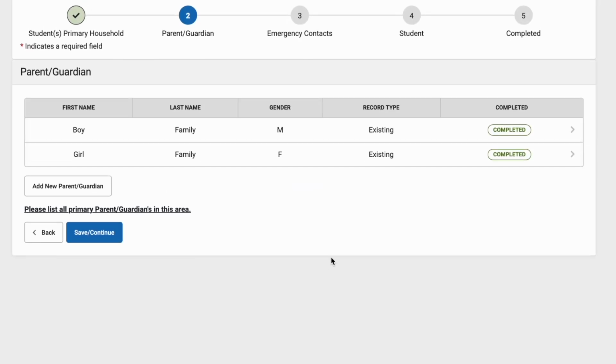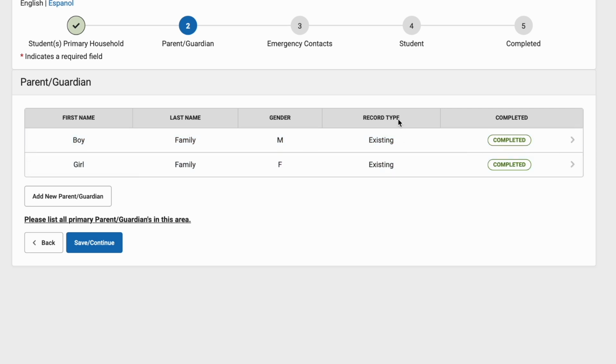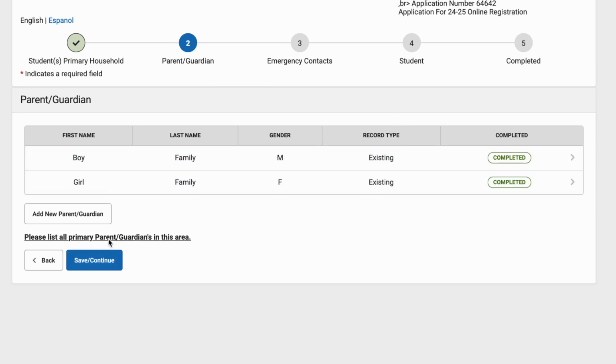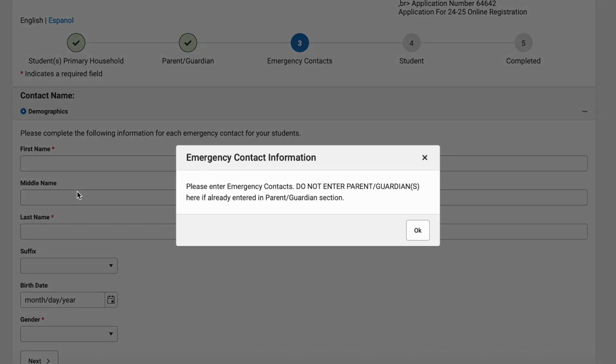Okay, so now this part is completed, and you want to list all primary parents and guardians in this area. So save and continue. Now we're on to emergency contacts. You do need to have one emergency contact that is not one of the parents and guardians. And so I'm going to go ahead and do that right now. It says do not enter parent or guardian, so you got to have somebody else. And so I will go ahead and do that.